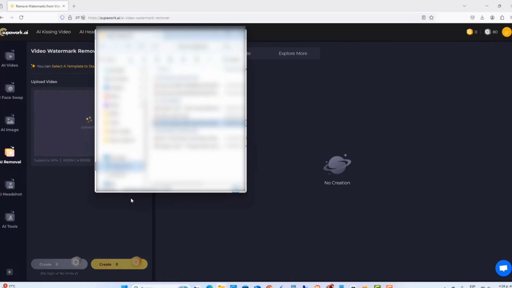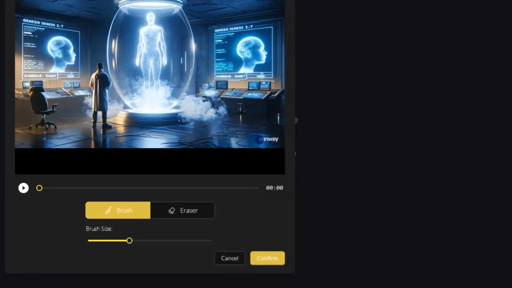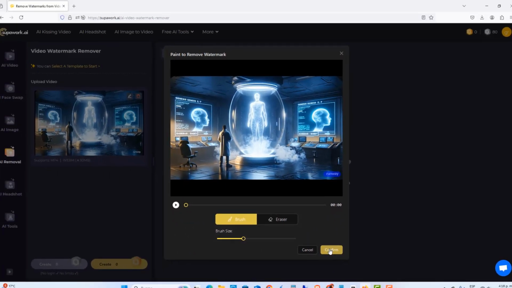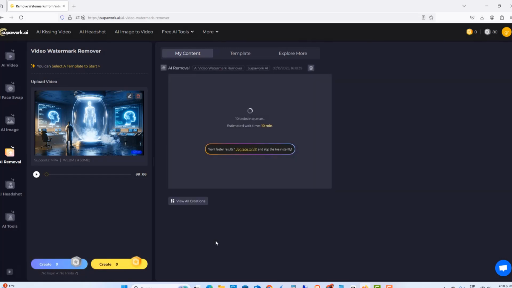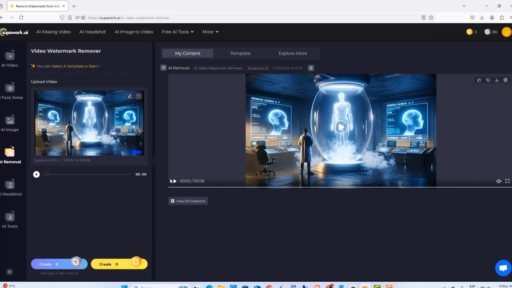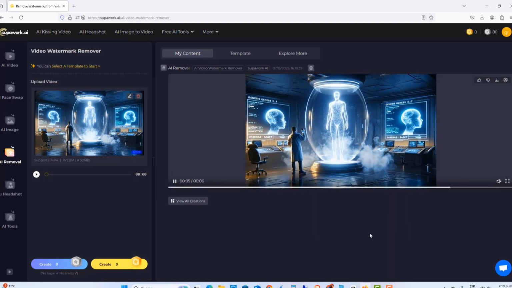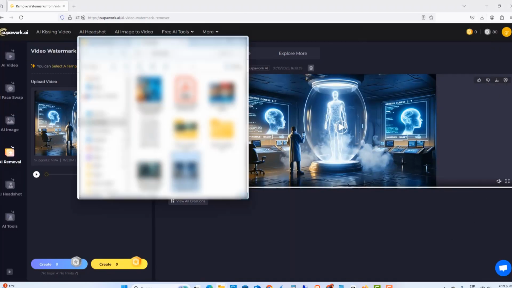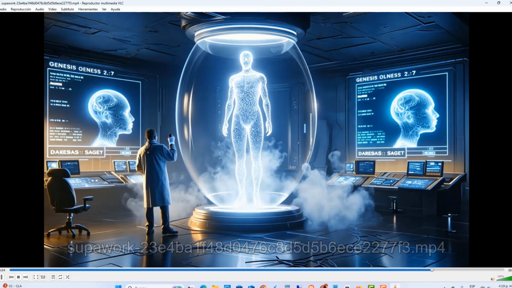Next, we have a video from Runway showing a scientist examining a human hologram. The watermark in the lower right corner is removed cleanly and quickly. SupaWork handles this flawlessly, and the result looks professional and polished.